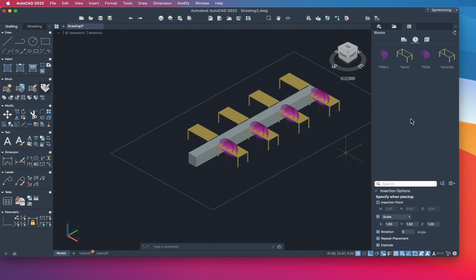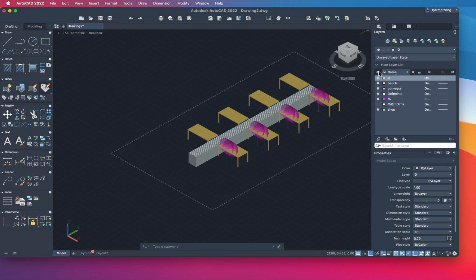So again, if I go back and look at the layers, you'll see that there's a layer there now automatically for the F5 and a layer there for the bench. Those are separate layers. I'm in the 0 layer, so I could turn off the 5 percentile females if I want. I can turn off the bench if I want to, and I can turn off the conveyor if I want to. So everything's there, and I can hide the shop if I want to. So the only thing left to do now is to actually complete the shop, and we'll do that in the next video.